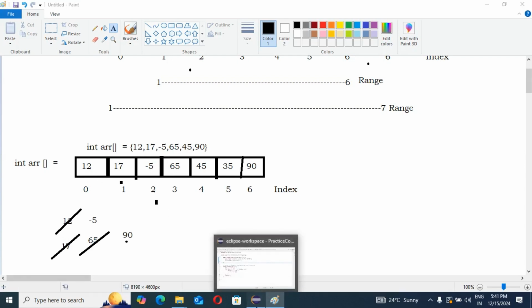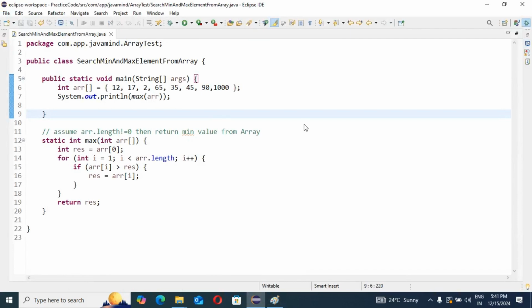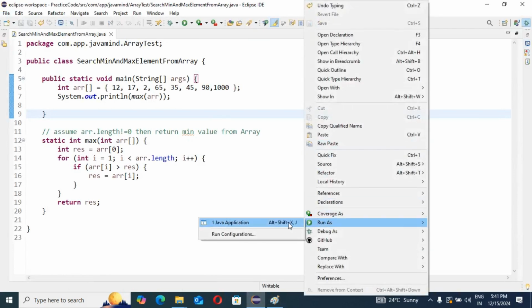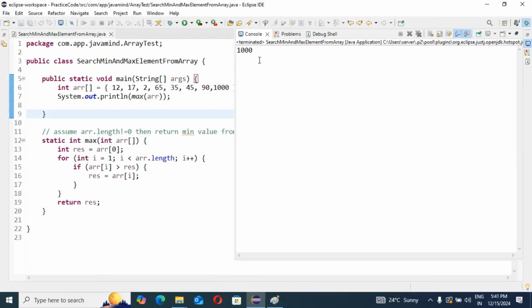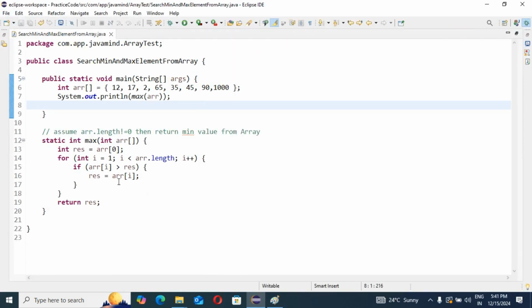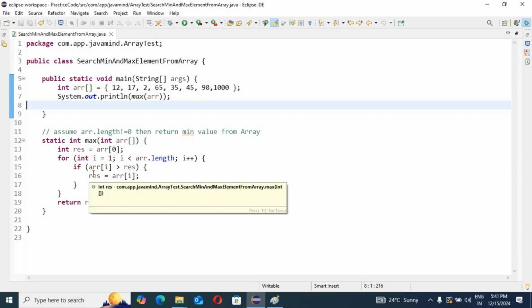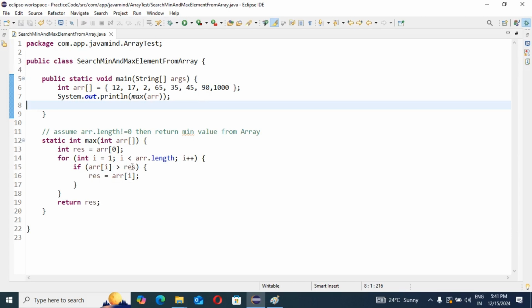So we have understood as per our logic. The response is coming as 1000. We only change our condition: if array of i is greater than result, then update the result. If it is not greater than result, we do not update the result. That is our main logic. But again, I will explain with debug mode as well.